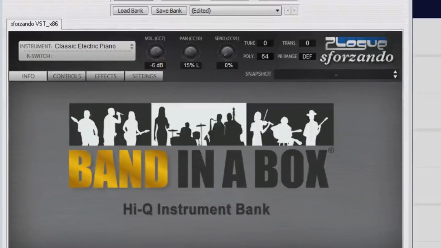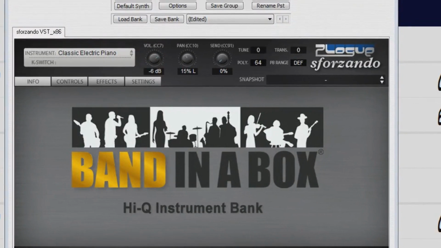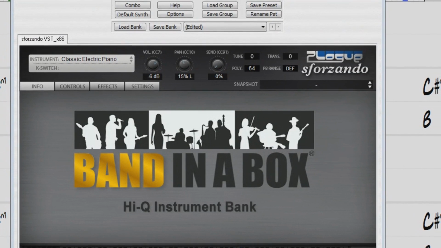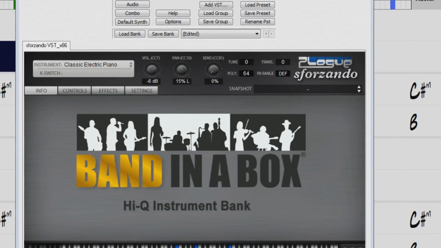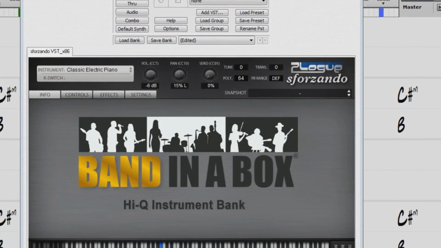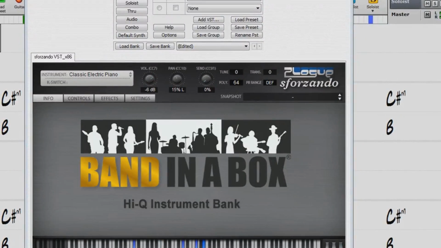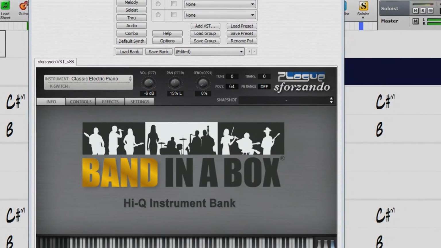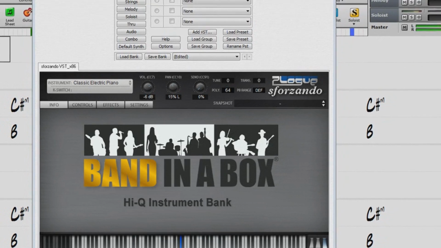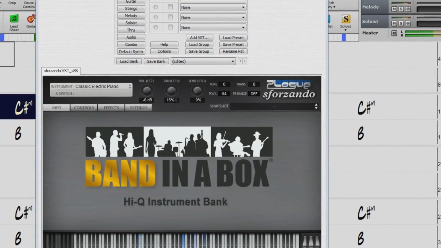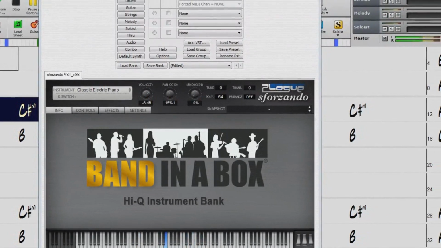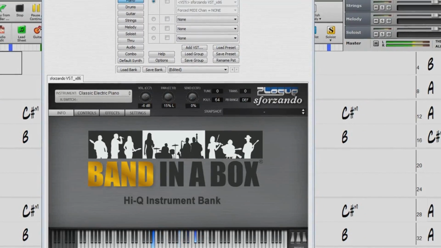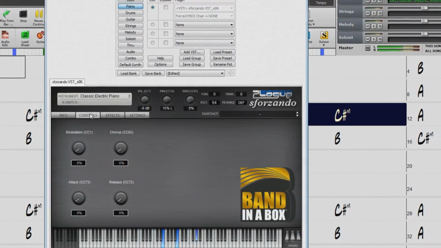We've added a new VST synthesizer, the Sforzando SFZ synth, with support for the popular .sfz sound format, as well as PG Music's High-Q sounds. Many sounds that have been developed with the SFZ format are available on the internet, and are ready to play with Band-in-a-Box using this synth. And your existing Band-in-a-Box High-Q sounds will play using this synthesizer.